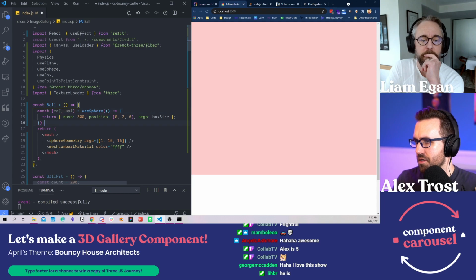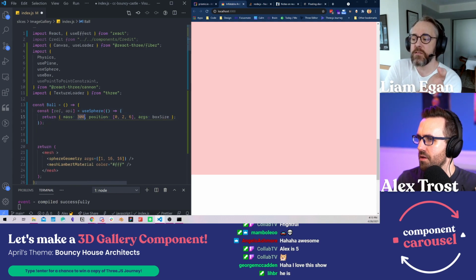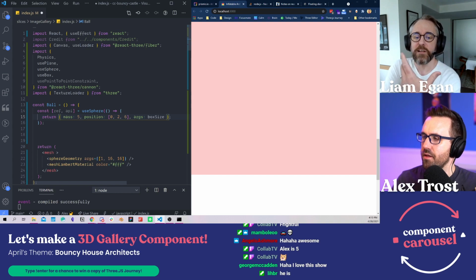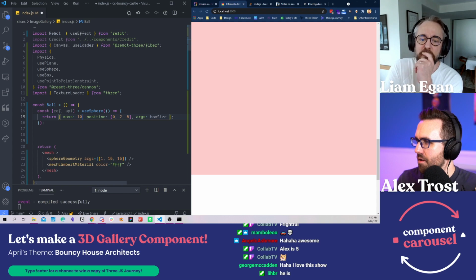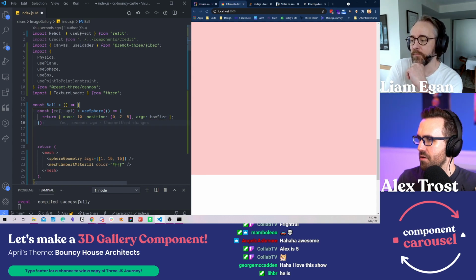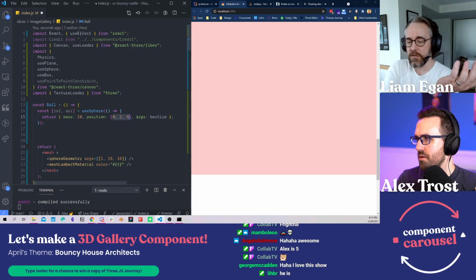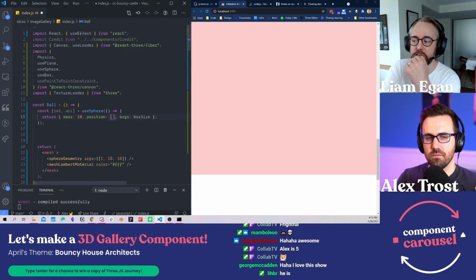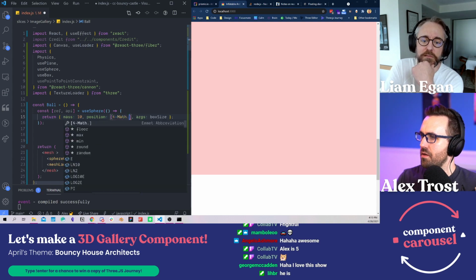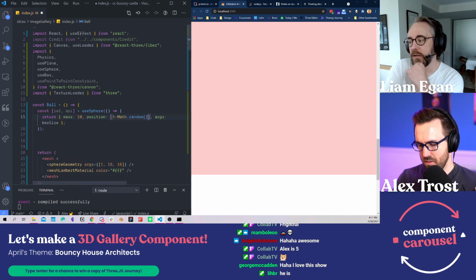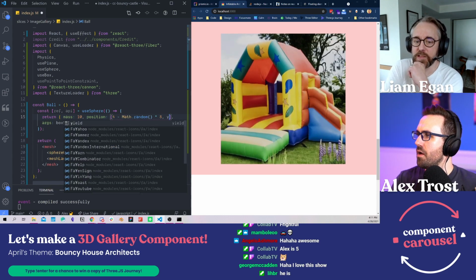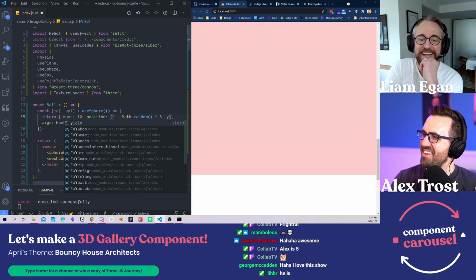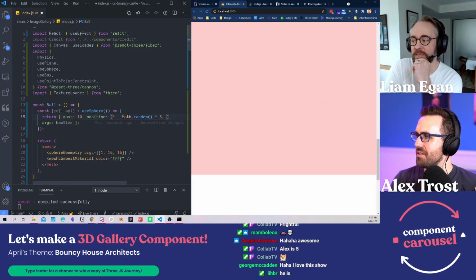So let's change these a little bit because we don't want this to be quite as heavy. Let's maybe make it 5 or 10. Okay, let's go 10. And now we're going to add some random values to position. So let's have the x position be 4 minus math.random times 8, and the y position let's say 10 to start.